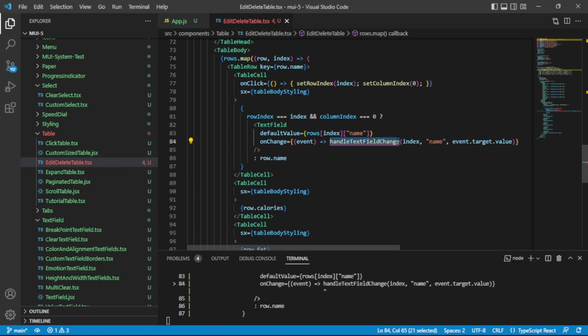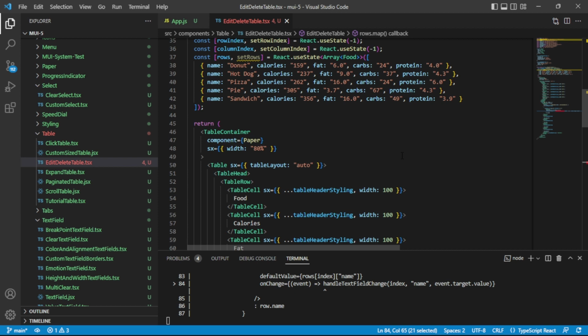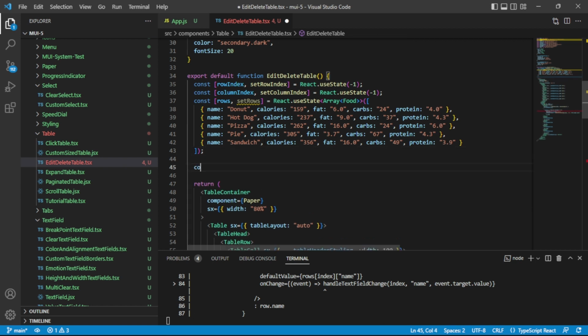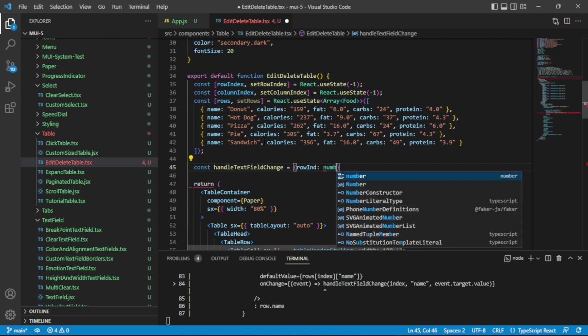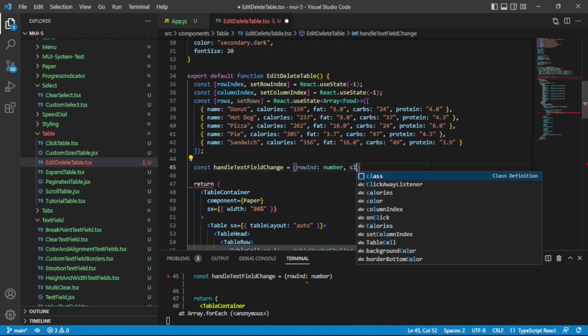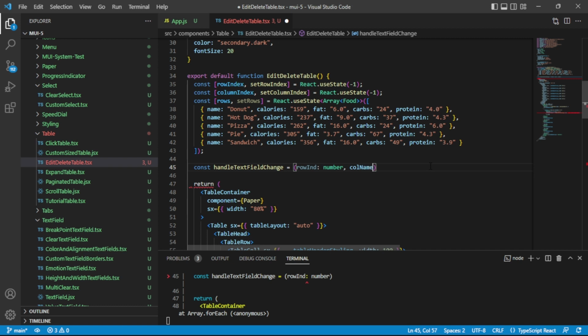Okay, so now we have told it there's going to be this handler, but obviously it does not actually exist yet. So let's go up here and add in this handler. So I'm going to add it right down here, and I will say const handleTextFieldChange. And what we'll do is we'll say rowIndex. I'm just going to call it rowIndex. I like to have very descriptive names usually. However, I don't want to conflict or make any confusion with our state value up here. So I'll say rowIndex, and then I'll say colName.